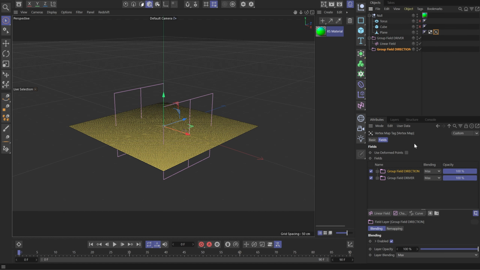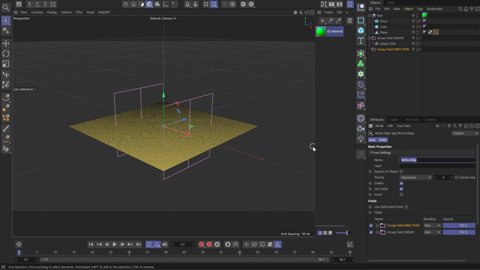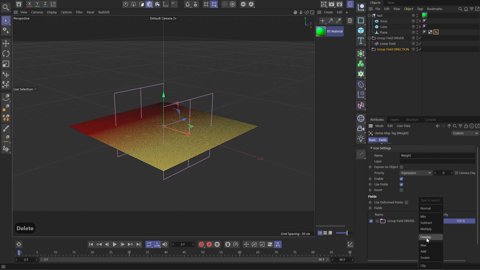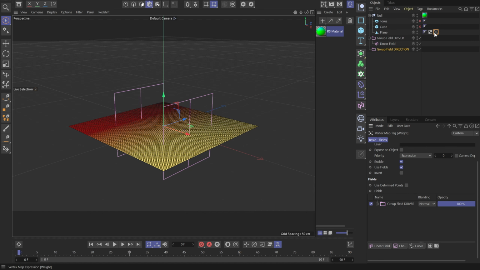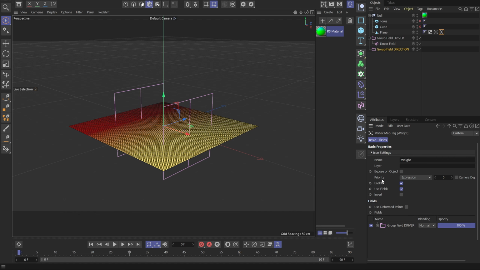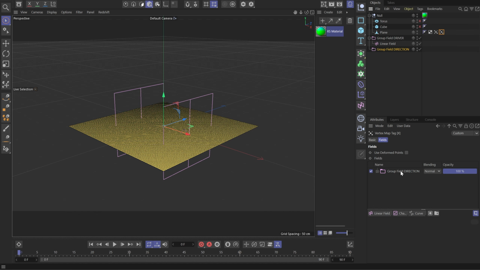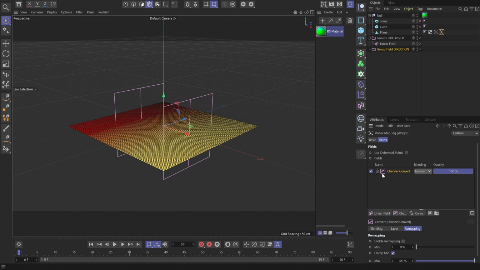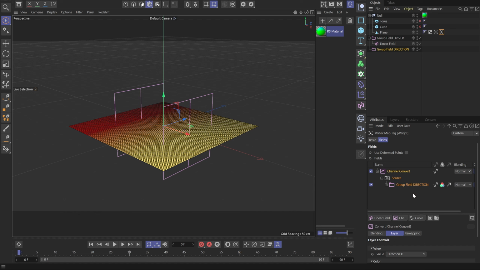Now here in that weight map I will type a different name like weight. Actually I need to remove direction from here. Let it be normal. I will duplicate this and name this X, and replace this with a direction. Now I'm going to delete this group field, uncheck the clamping, add a channel convert, and convert from direction X, expand this and drop my direction under the source.